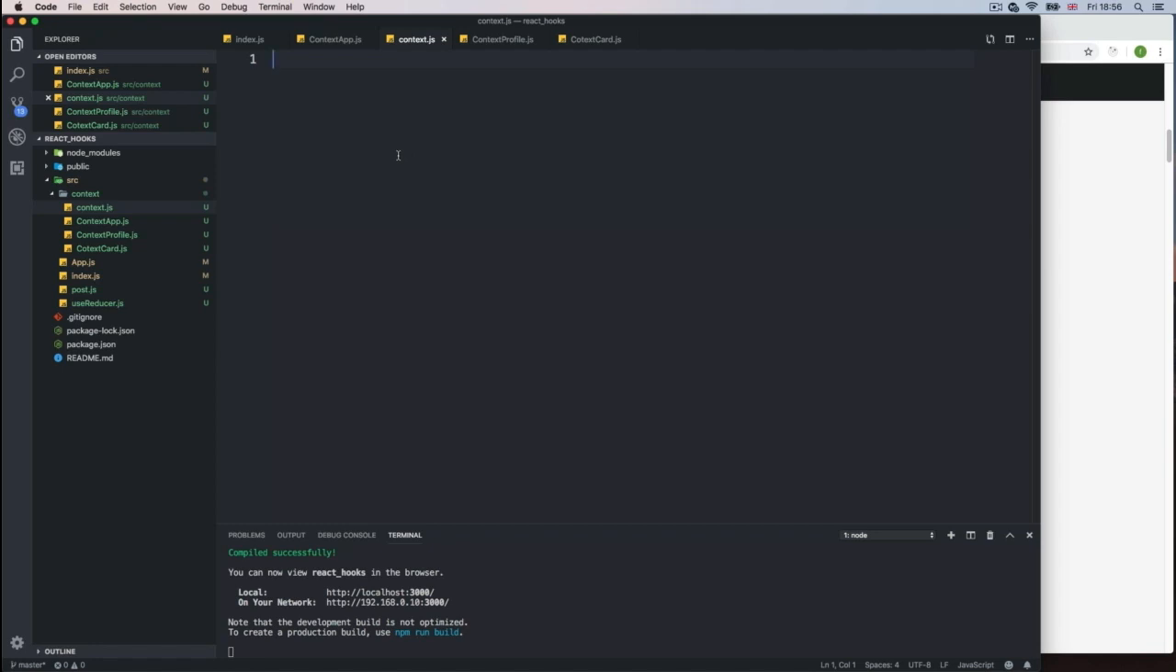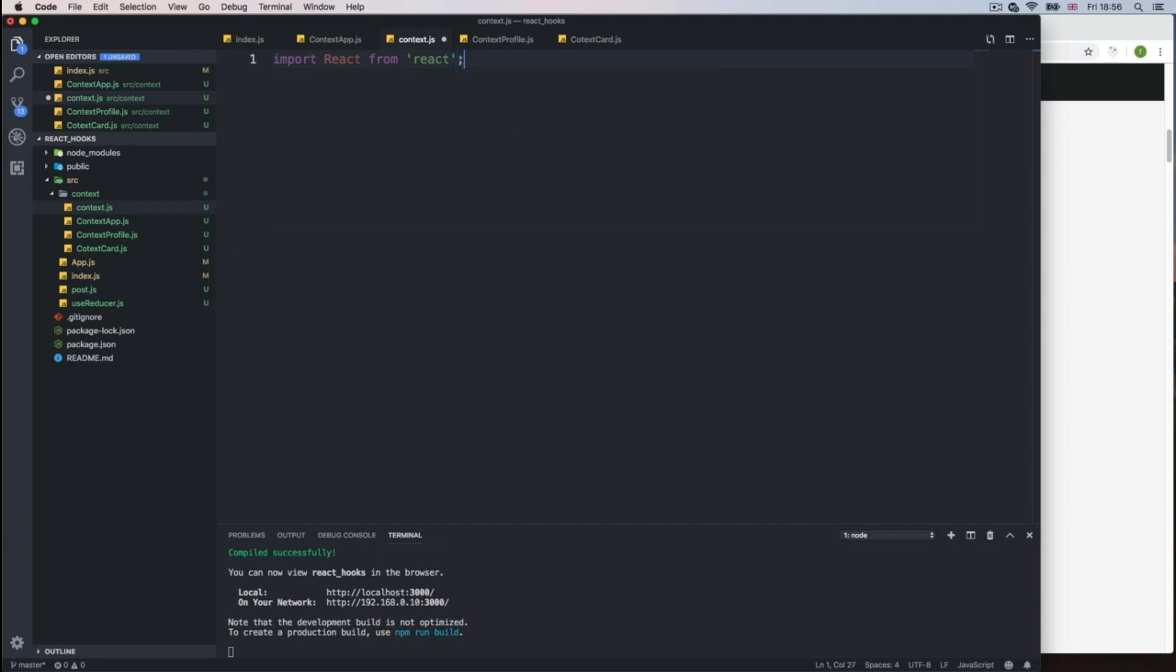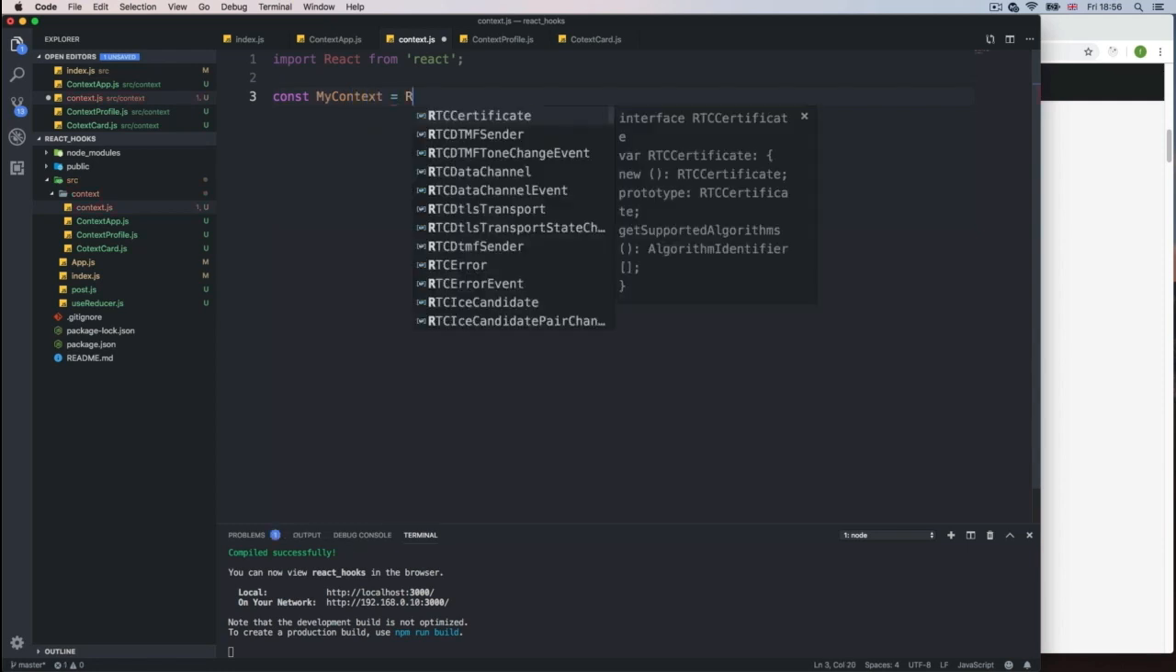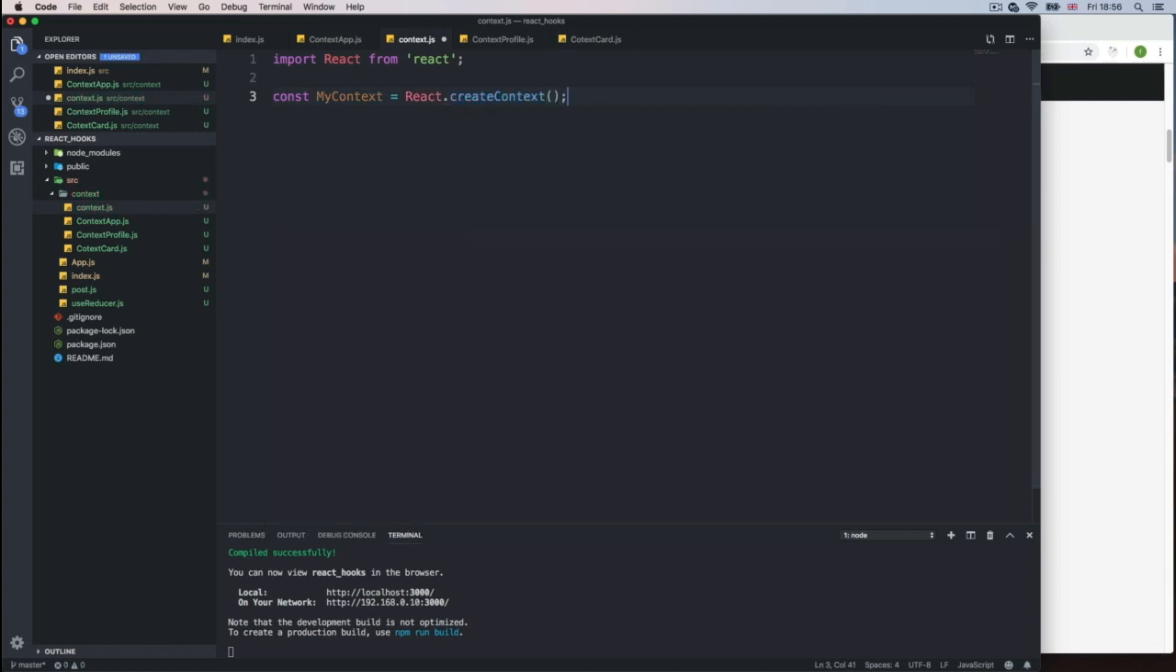So if we compare this with Redux, this is going to be like the create store place. First we need to import React because the context comes from React. So import React from React. All right. So I'm going to be creating a variable called my context. So context is equal to React dot create context. And again, it's just a method. It's like the create store from Redux.